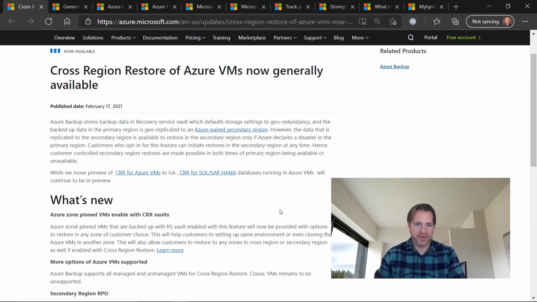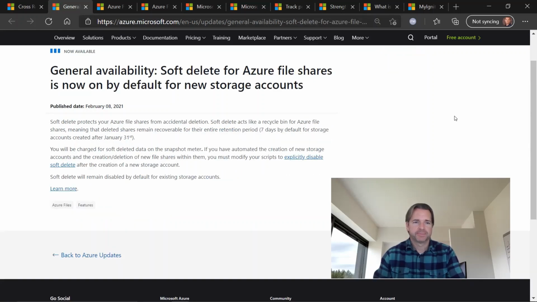So it doesn't matter if Azure has declared disaster in the primary region. So this is a brand new feature that's now generally available. Check out the link for more info.